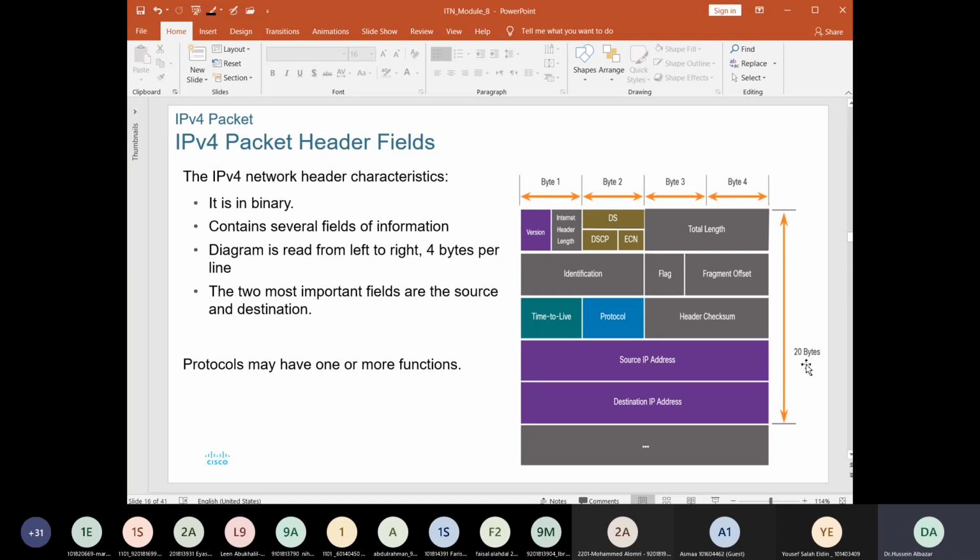So the IPv4 network header characteristics are the following. It's in binary. It contains several fields of information. We are going to talk about each field quickly. How do we read the diagram? We read it from left to right, 4 bytes per line, top down. Now, the two most important fields are the source and the destination IP address: a 32-bit source IP address and a 32-bit destination IP address.